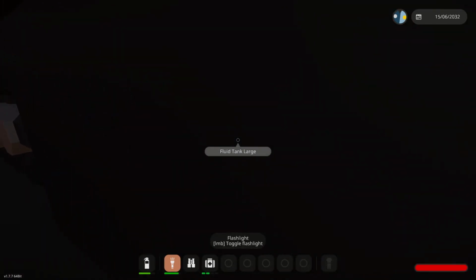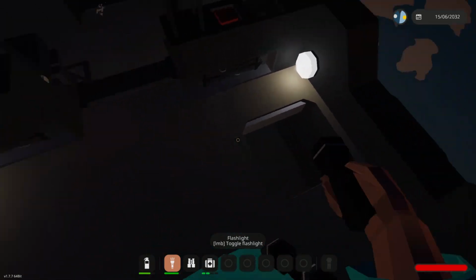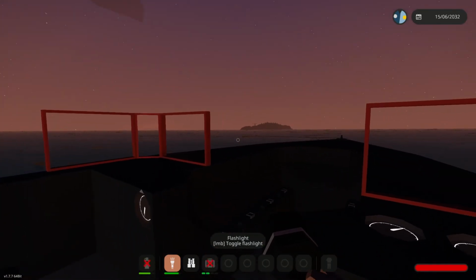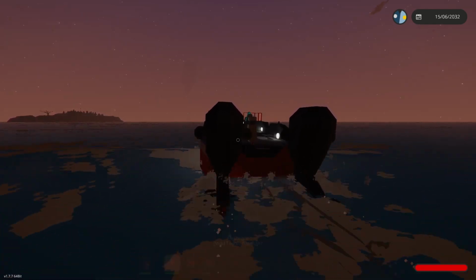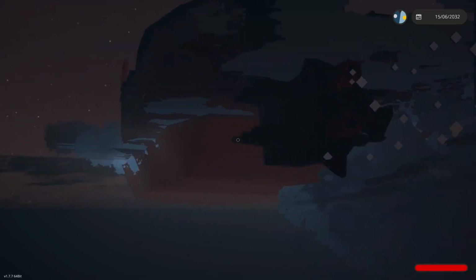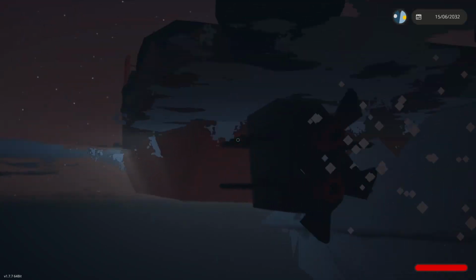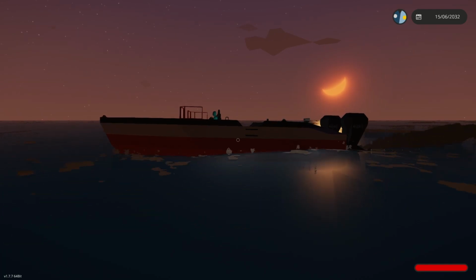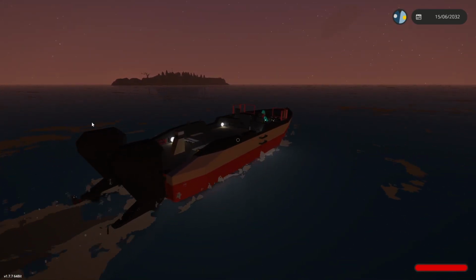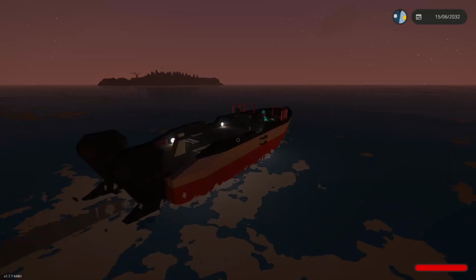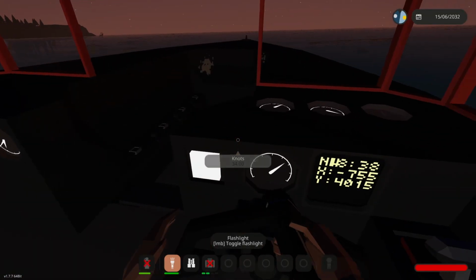A bilge pump would have been good though, because otherwise I'm going to open this hatch and eat a whole bunch of water and we're going to sink. I'm using my roll stabilizer, but I'm stabilizing pitch. So that's what all those little fins on the end of the outboard are. They're all connected to my pitch stabilizer. And that's why we're staying pretty level. The wind's not really too high, so yeah, there's no real big issues with that.